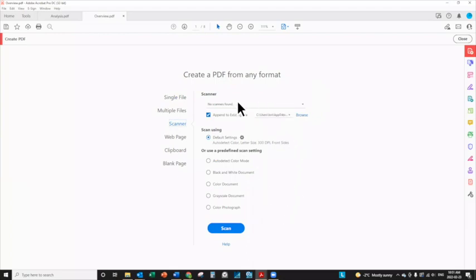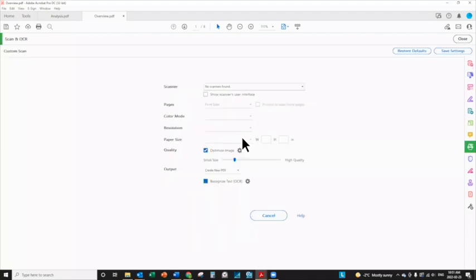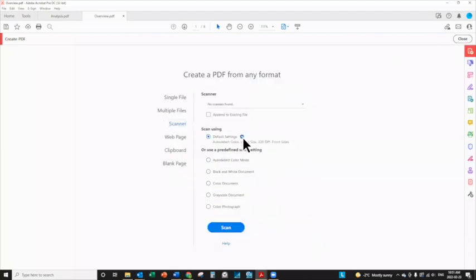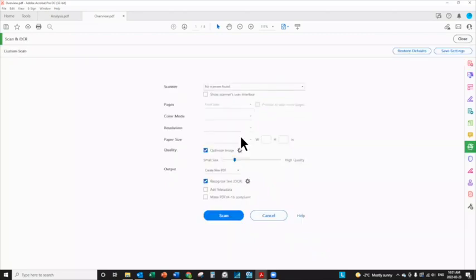Now I actually don't have a scanner, but I would click here where it says no scanners found, and I would choose my scanner. And then I would be able to go here to default settings. Sorry, I had just clicked on this little gear icon, and this would give me the settings that are available in my scanner. So this will vary depending on the scanner that you're using.